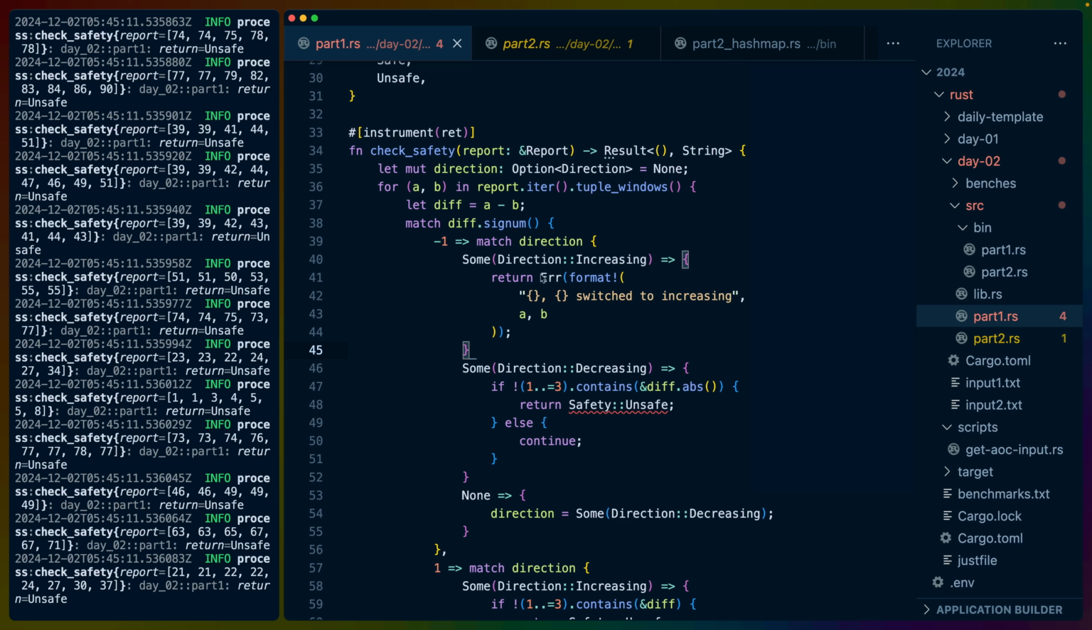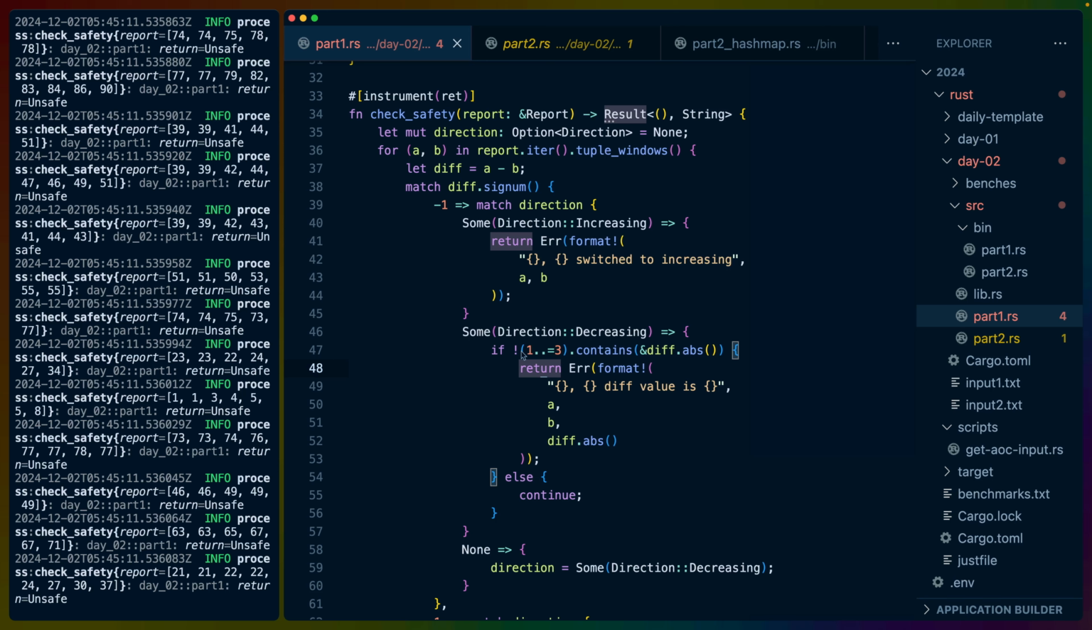And basically what I'm going to do here is error format 2 values with display formatters switched to increasing for this increasing switch. If the diff is negative and we were increasing in this cycle, then that's an error. And in this case, we have an error where if the diff isn't in that range, then we have format a, b, diff value is whatever.